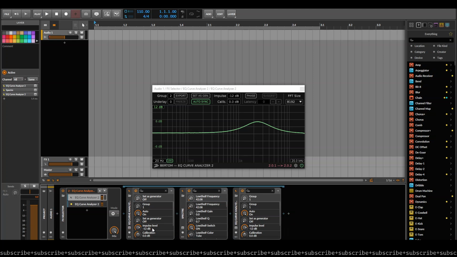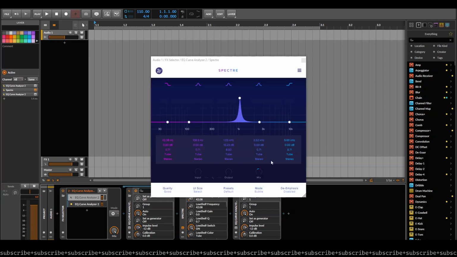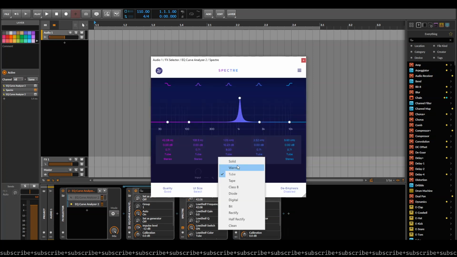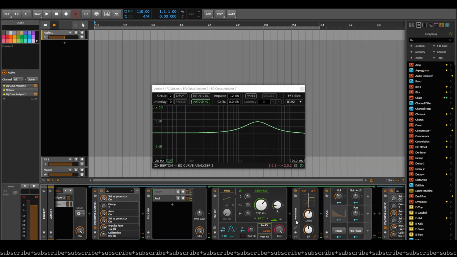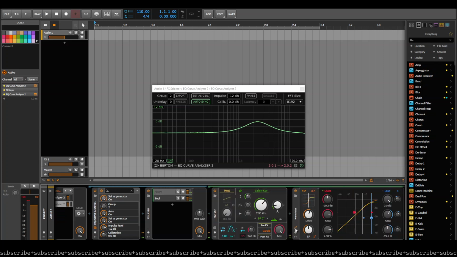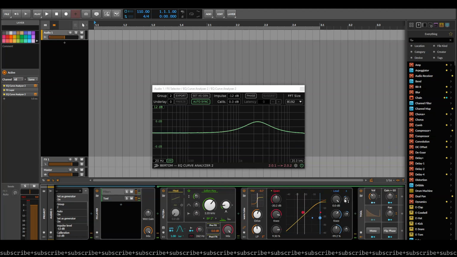They use a couple other types here, like one that might be interesting. We've got solid, tube, warm. These are all kind of standard modes. They've got weird bit reduction modes. Class B basically means that what they're doing is, I looked this up in the manual, or just Googled around a bit because I never heard of this before.